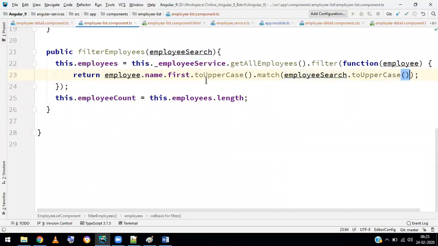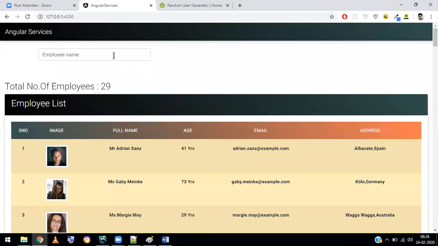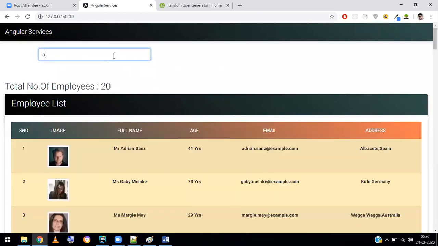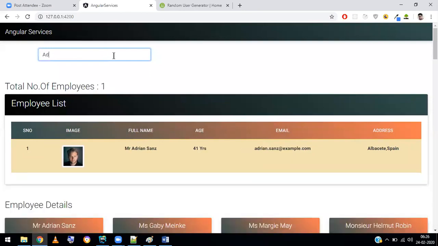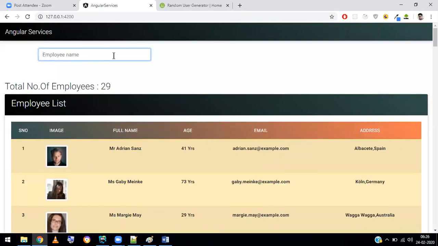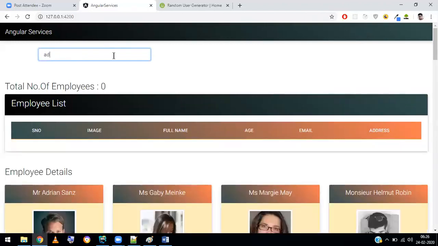If I make it uppercase, then this case and this case both match. So whatever characters you enter, it exactly matches and gives you the data. Let's check. If I enter lowercase a d, yes, now it is coming. If I enter capital A D, it also comes. Lowercase and capital A D both work fine.